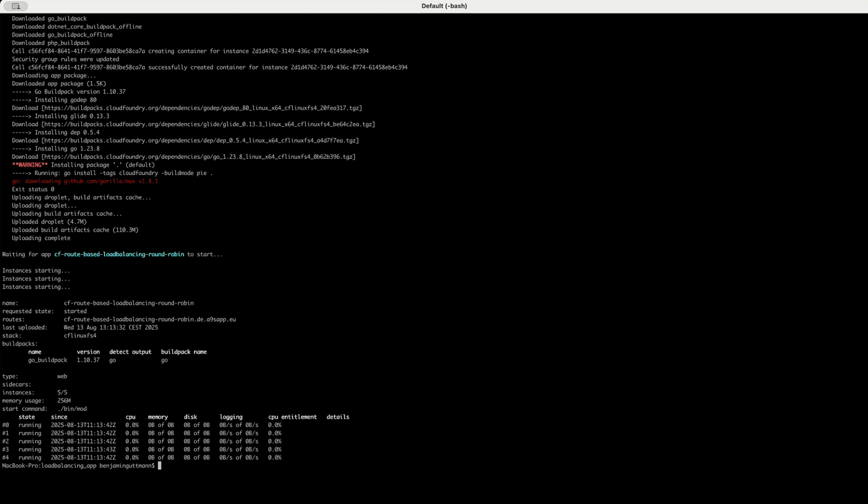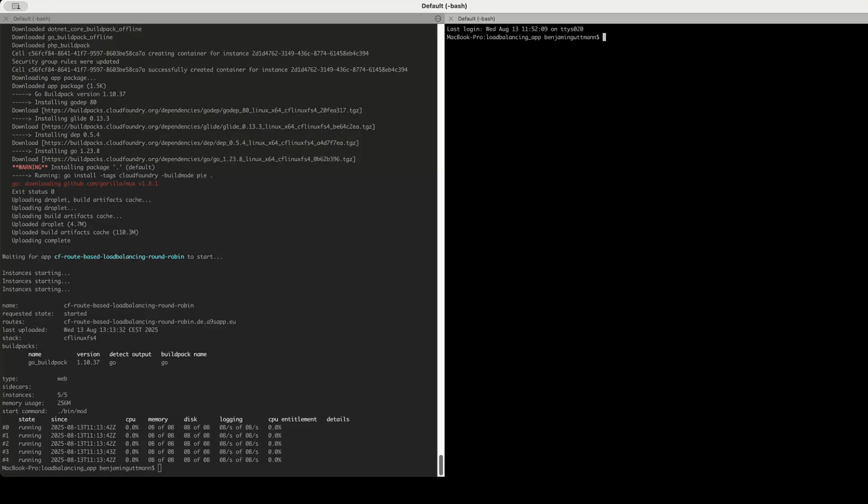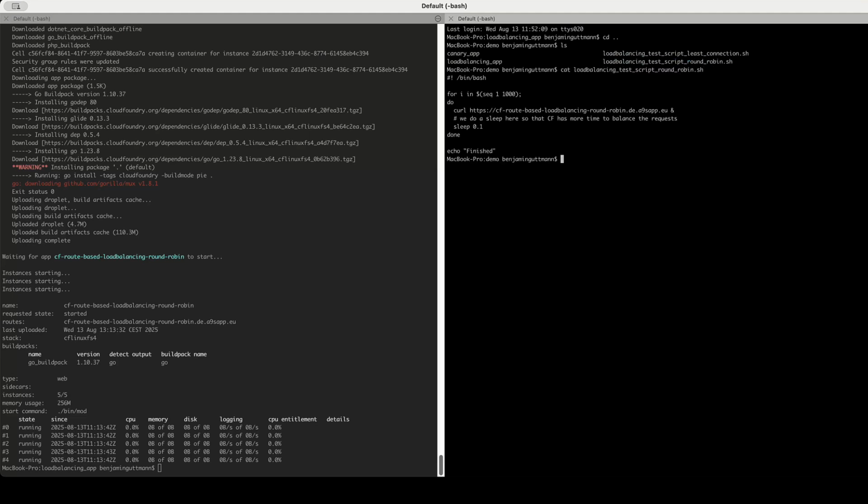I prepared a small script, which I will open in a split terminal. Let's have a quick look. That's our script for the round robin. So basically, it will send 1000 requests to our app. After every request, we do a sleep of 1 millisecond to give Cloud Foundry the chance to evaluate the number of connections, or which instance just got the request, and spread it afterwards to another instance. And at the end, we get finished.